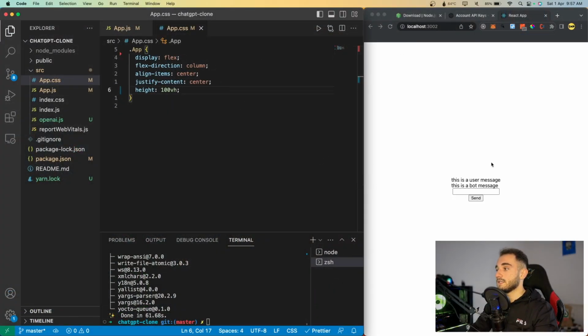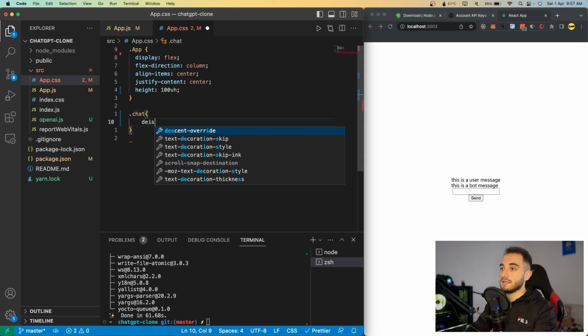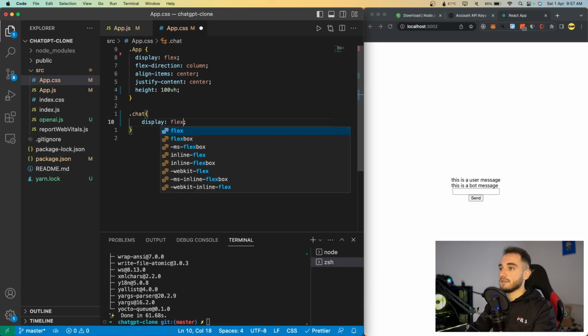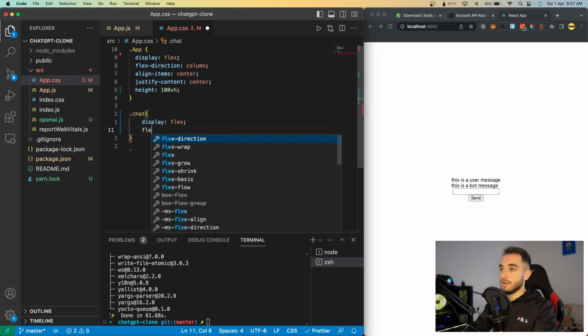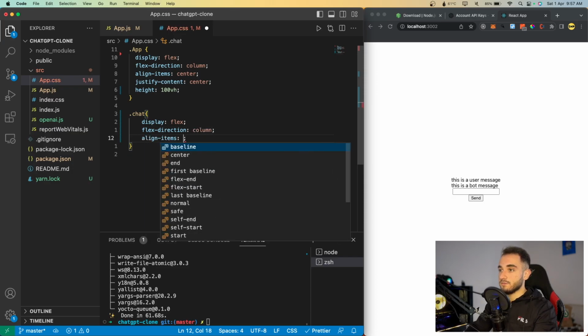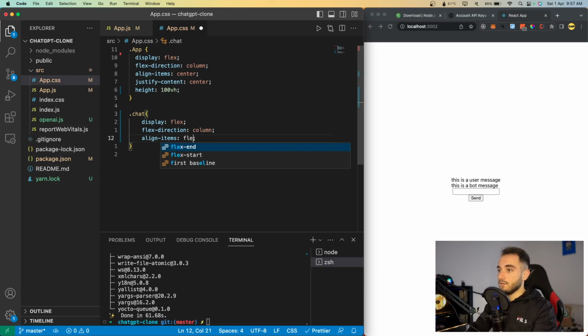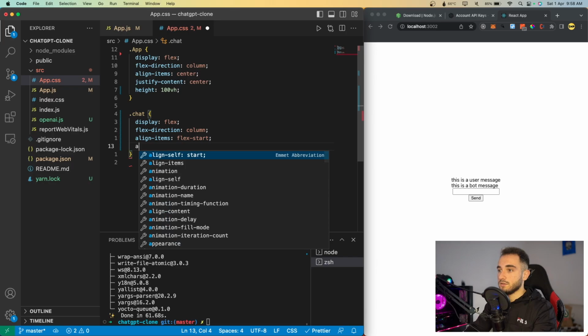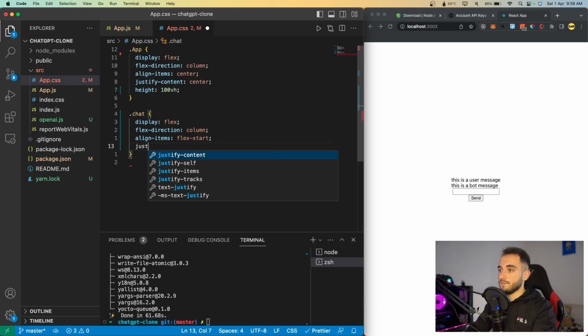We'll put everything in the center, and then we have to get the chat class. So chat. And inside the chat, we also want to use display flex. So display flex, and then flex direction is going to be column because we want the messages in a column, and align items is going to be flex start. So we'll align it to the start of the flex, and if we save it, it's not going to make a change right now, but let's go ahead and put justify content. Also is going to be flex start.